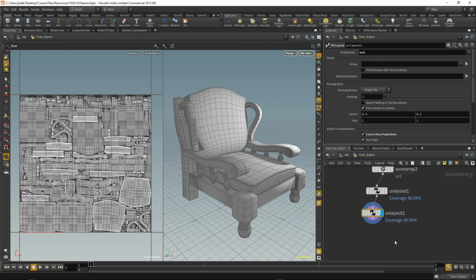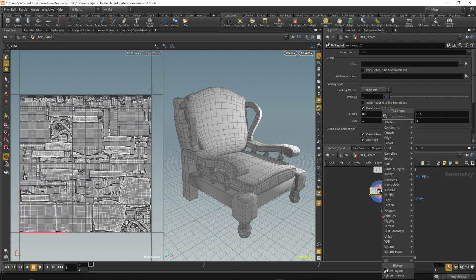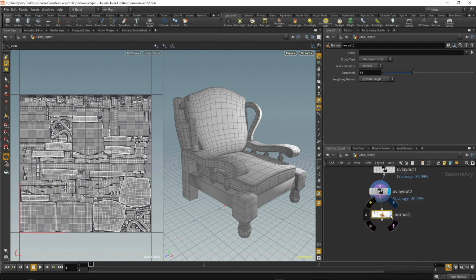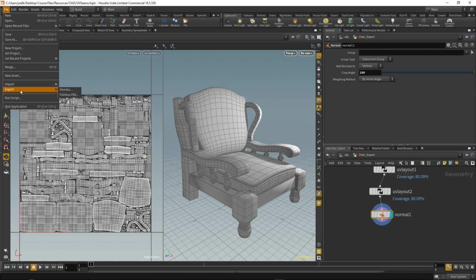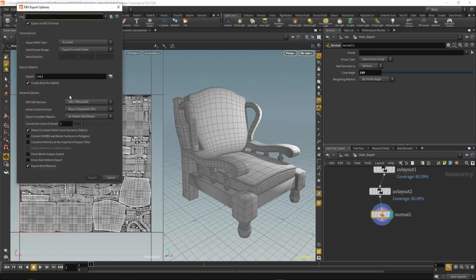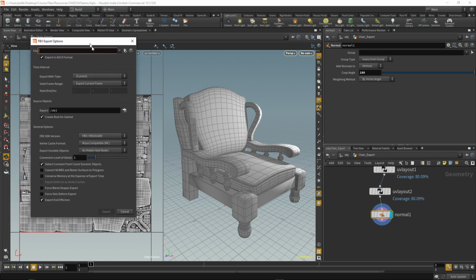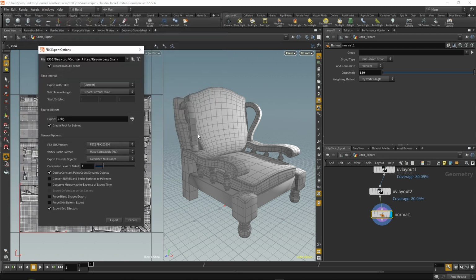Finally, we can add either a normals node or a soften normal SOP to smooth out our mesh. And we are ready to export. To do that, we can come to the File menu, expand the Export flyout, and choose the Filmbox FBX option. After setting a destination folder of our choice, we just then need to click the Export button, and when we import this into Unreal, we will be good to go.